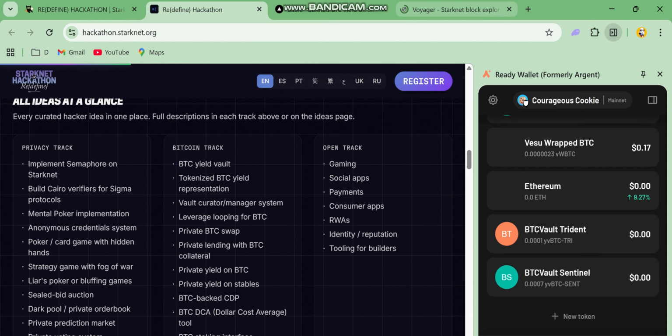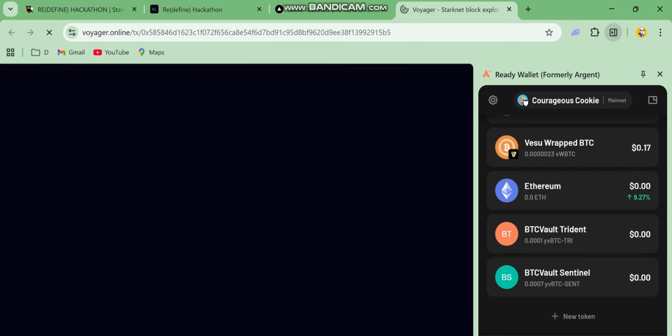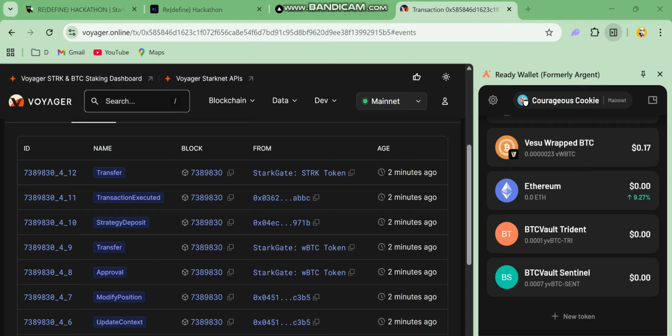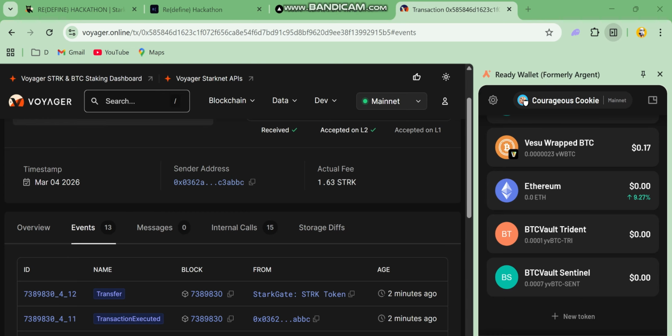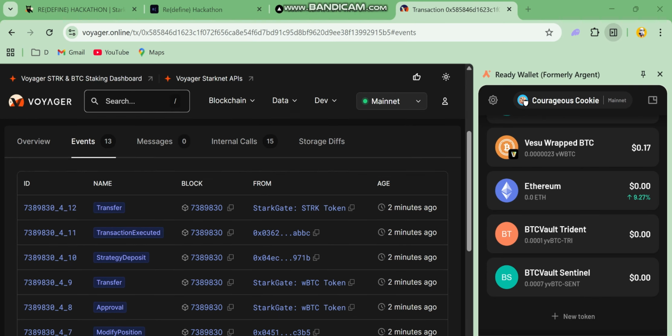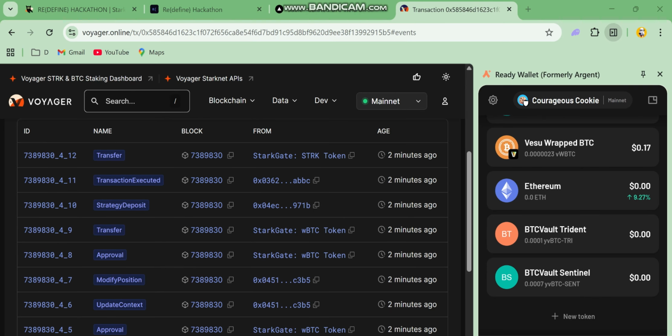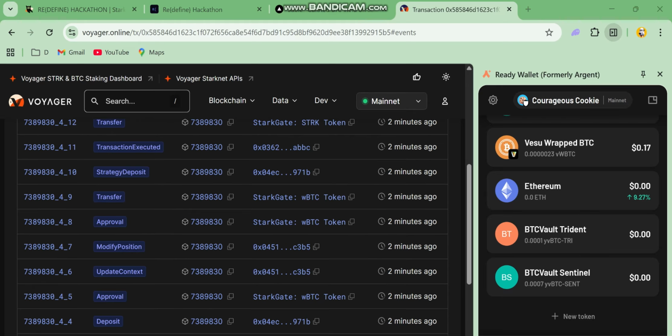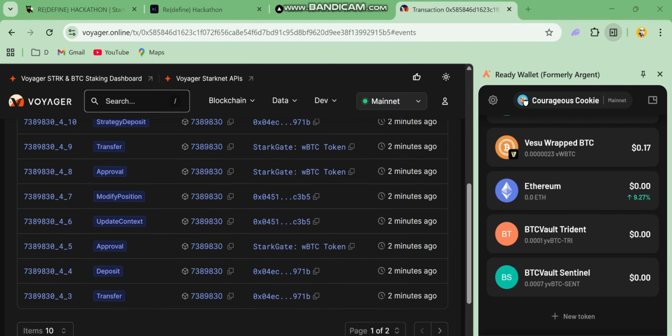So Voyager. Okay, we are now on Voyager. I'm on Invent, as you can see, this is mainnet. So this is where I transferred the token. I confirmed the transaction, and it was deposited to our Sentinel pool. In this Sentinel pool, the transfer was approved, and this modified position is where it was deployed to Vessel. It was updated, approved, and the deposit was confirmed. So everything about this is actually confirmed.